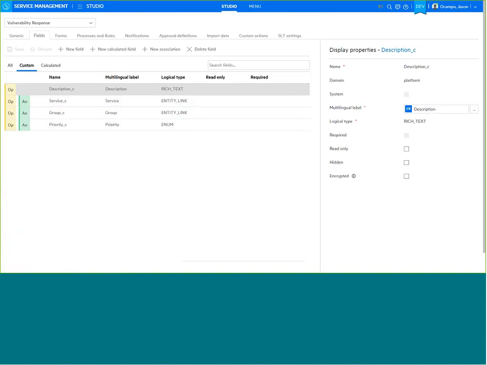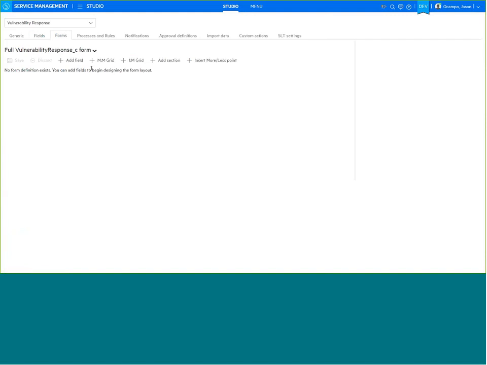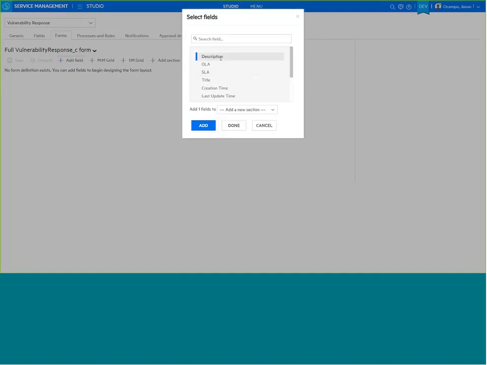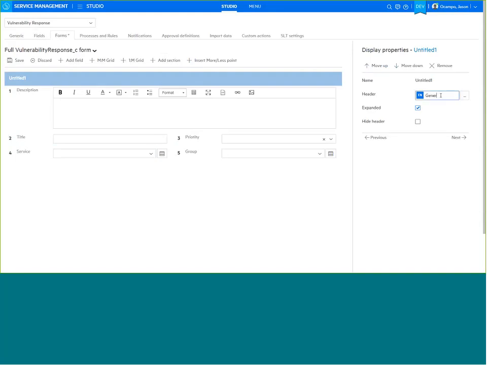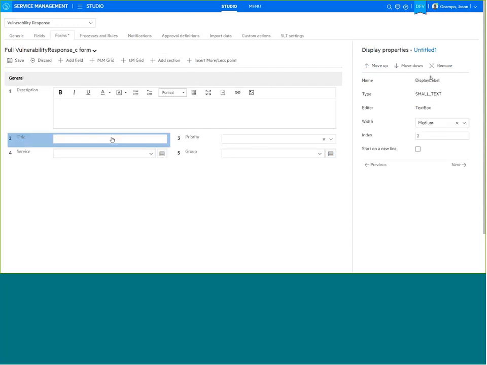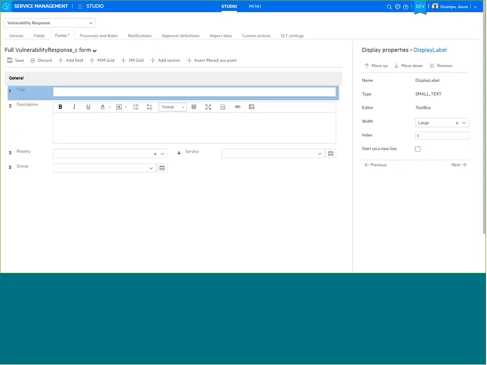Now I need to go ahead and configure my form. So you see we have the full vulnerability response form. I'm going to go ahead and add some fields to that. I'll add description, title, priority, service, and group. And we'll go ahead and add it to a new section. I'll call my section general. And then I want to take title, and I want to move it up to the top, and I want to make it full width. And I think that looks good, so let's go ahead and save that.